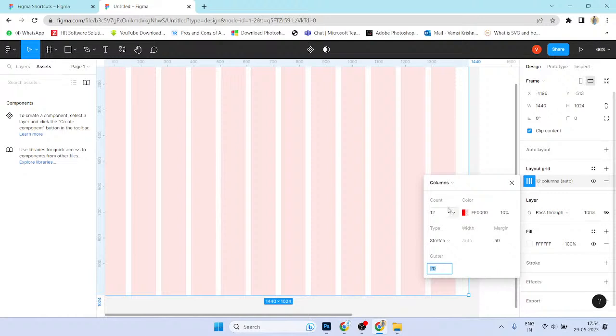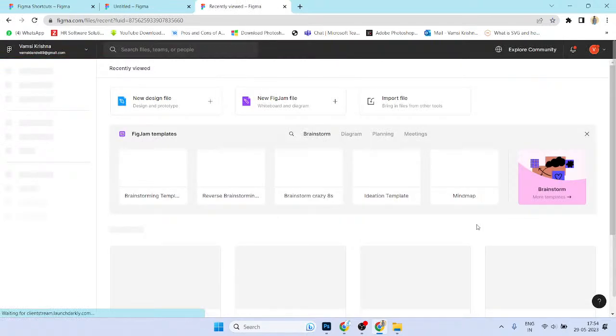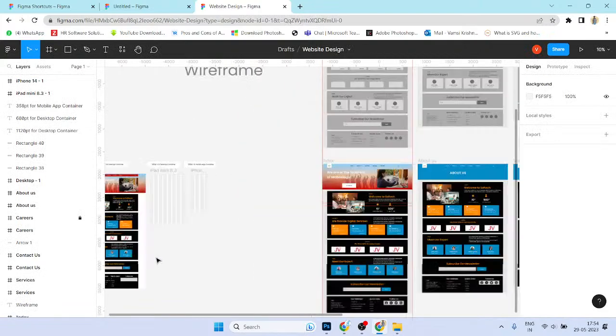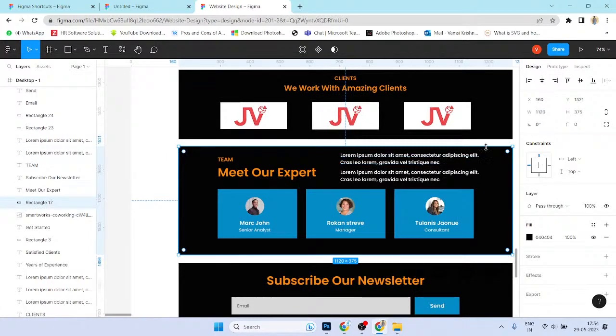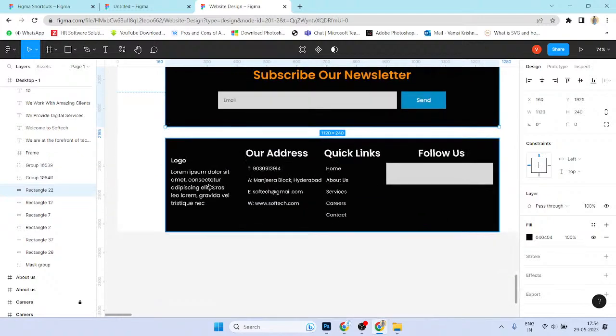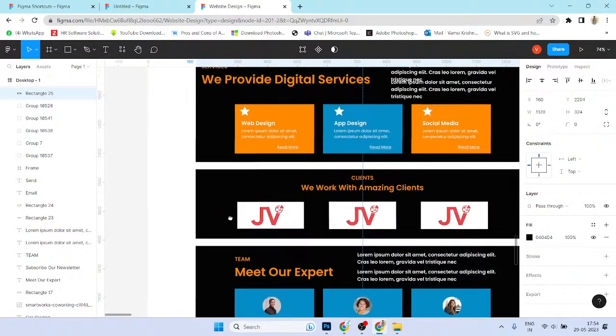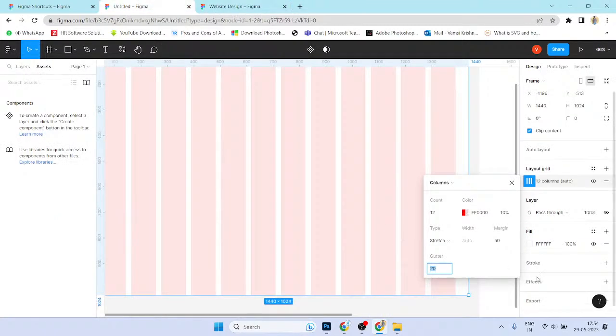See, the margins are completely based on your containers. What exactly is a container? Open Figma again, take any website. When you take any container, guys, select this one. This is one container, and this is one container, and this is one container. Based on your containers we are creating the margin sizes. So we are giving a size of 50.